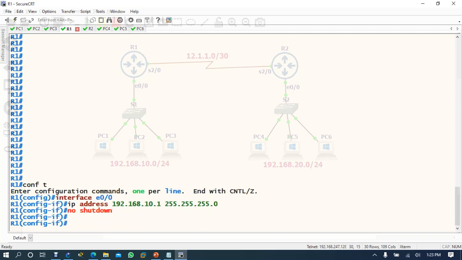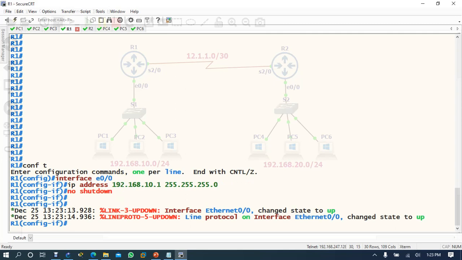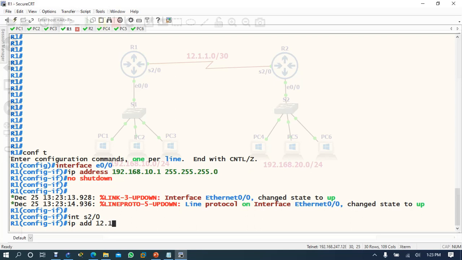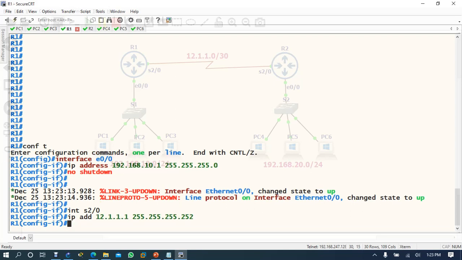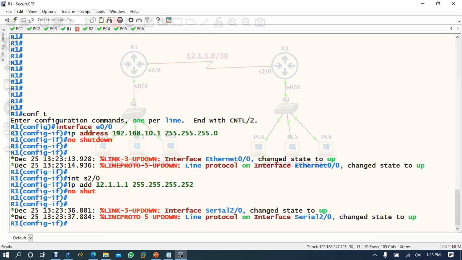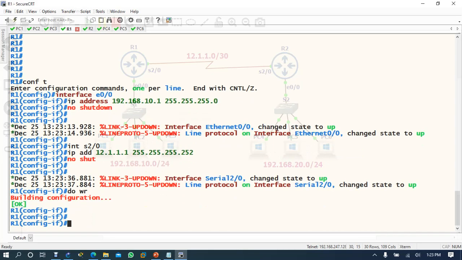Okay, now either you can write exit and go to another interface, or you can directly go to another interface. Interface, tell me. S2/0. S2/0 IP address. This is the subnet mask. Yes. Then no shut. So you can also do /30, right? Or no, here no. Here you can do it only on the PC. Yes, on the PC. Okay. Done. Right.